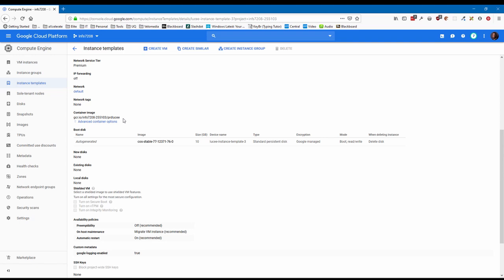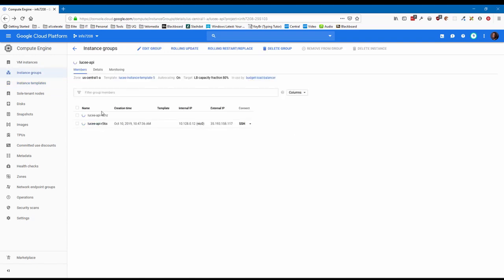So every time this particular group needs more resources, it'll use this template to create new instances. You can see we've got two instances running, and Google is going to worry about making sure that template gets deployed correctly.